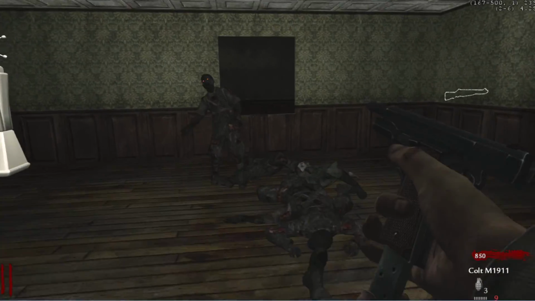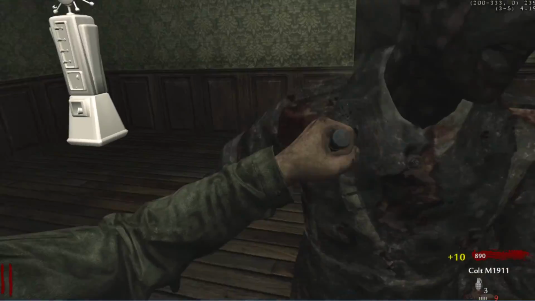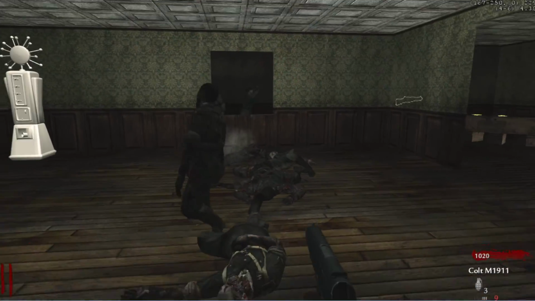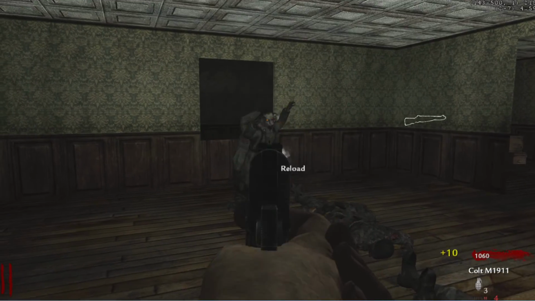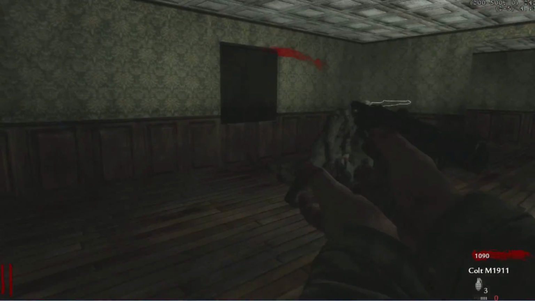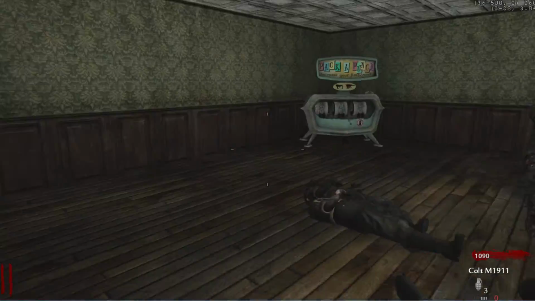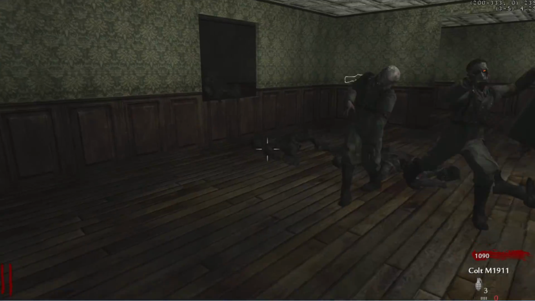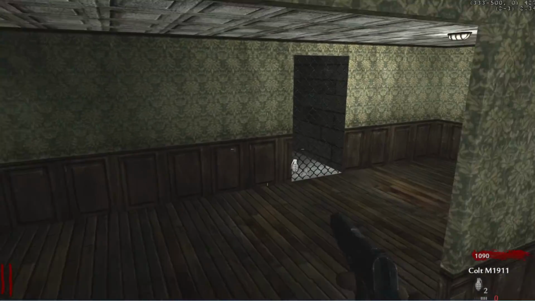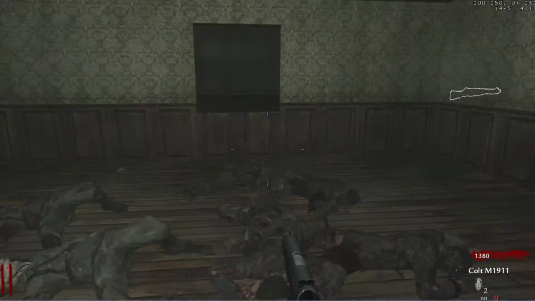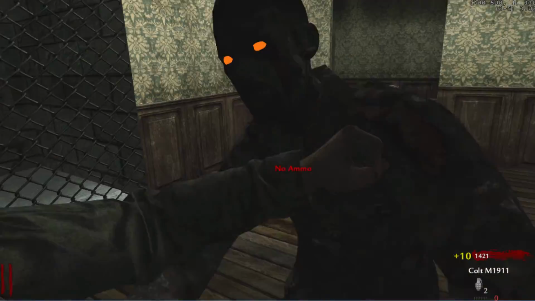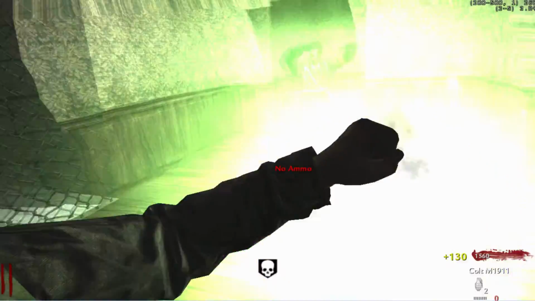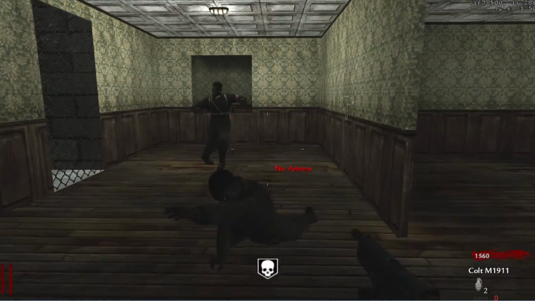Oh, ho, ho, ho. Almost got myself caught in, whoa! Where did you go? Oh, they're coming through here now, too. I forgot about that little window. And still no power-ups. Are you kidding me? There we go. There's a power-up.